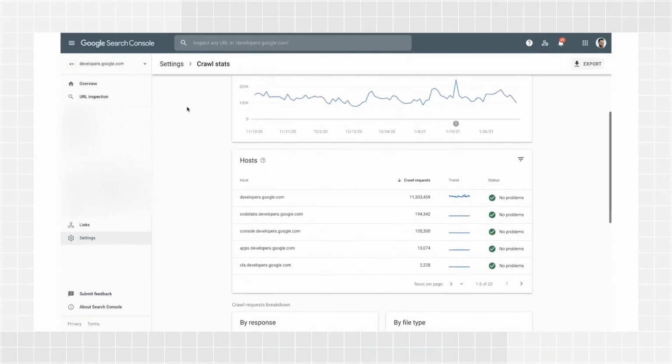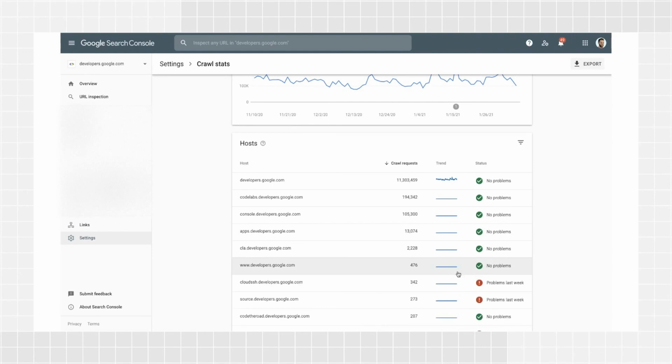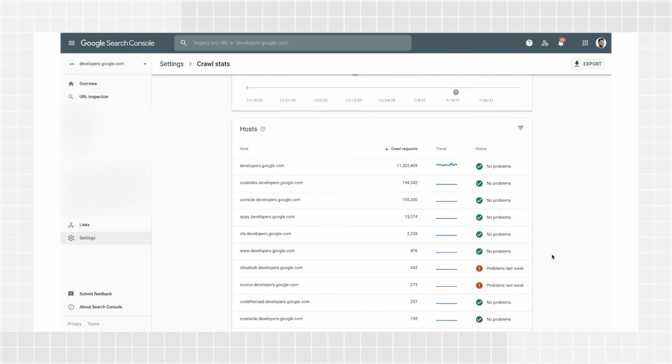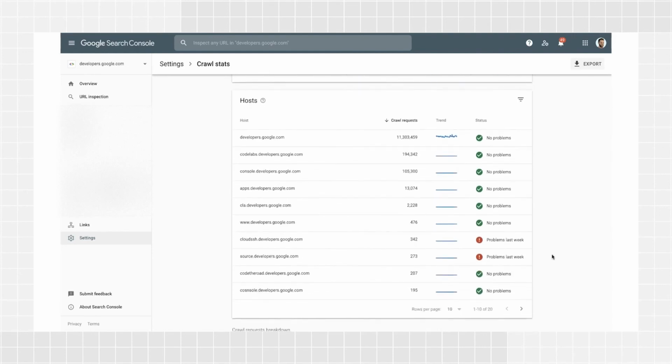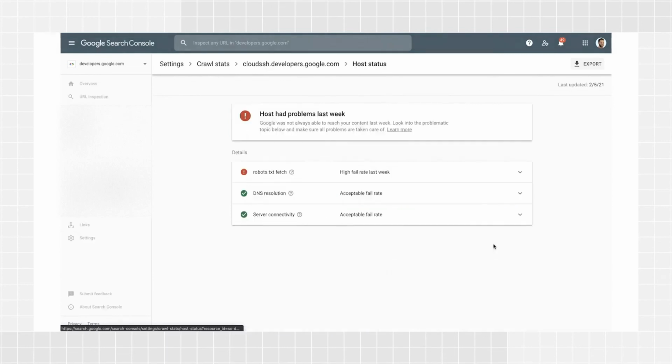The host status is an easy way for you to check your site's general availability in the last 90 days. If you verified your website as a domain property, you will see all child hosts separately here. This can be very handy to evaluate all your host performance in one place. When you click to get the host status details, you'll find 3 categories. Errors in this section mean Google cannot crawl your site for a technical reason.